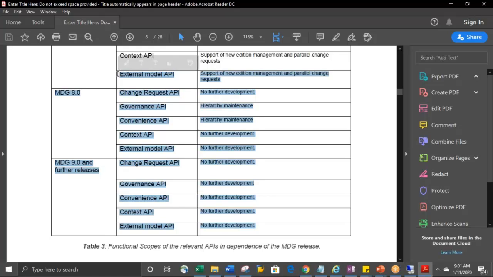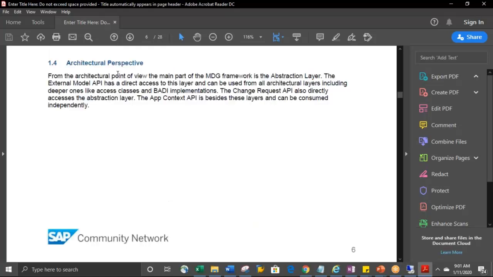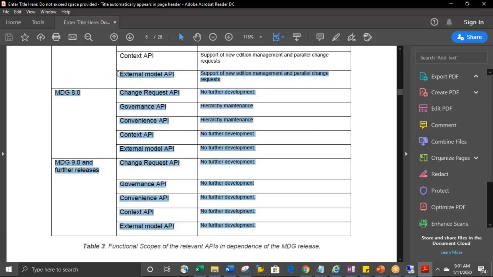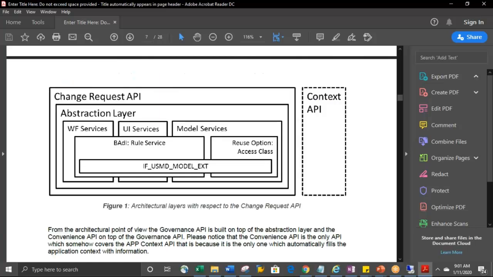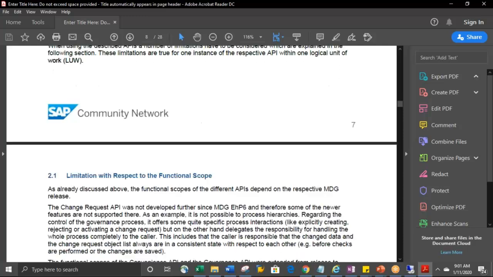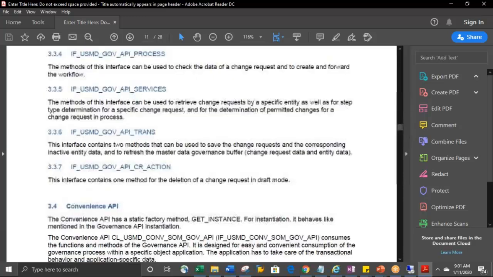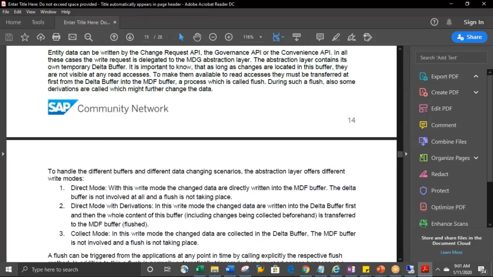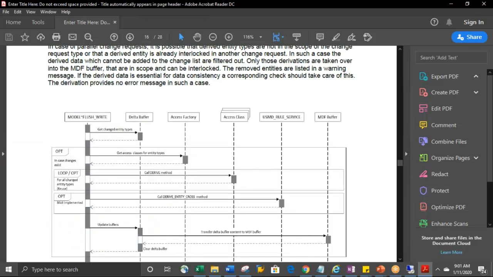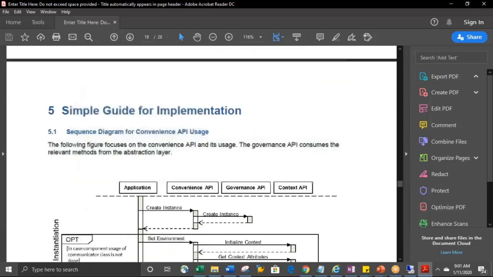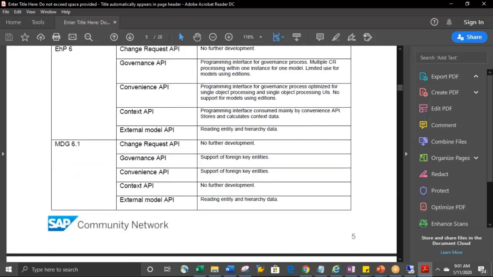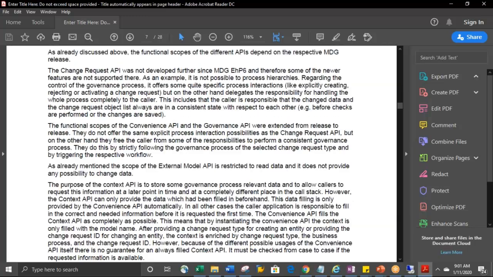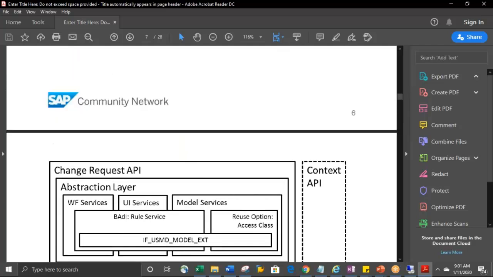This is something that we need to understand. Even in the future, there would not be any further developments in these core APIs. This is important for us to understand the life cycle of these various API layers.